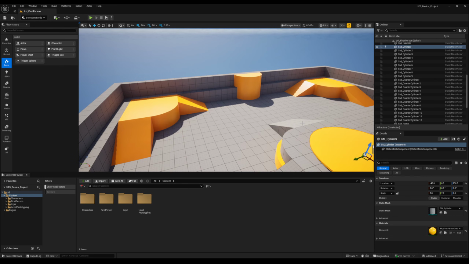Now look at the panel on the left side. This is the Place Actors panel. This is where you quickly add simple objects into your level. Things like basic geometry or lights.